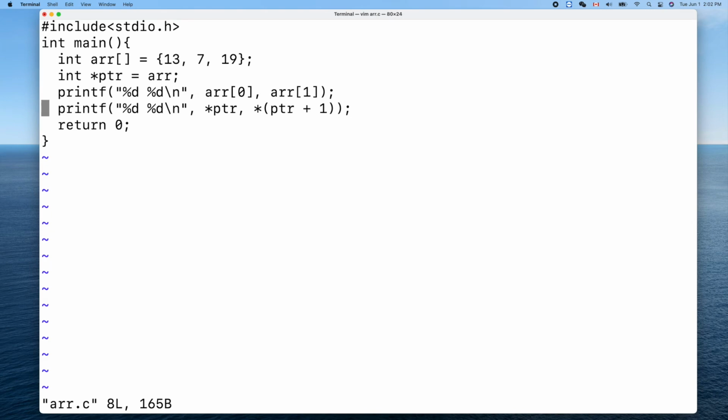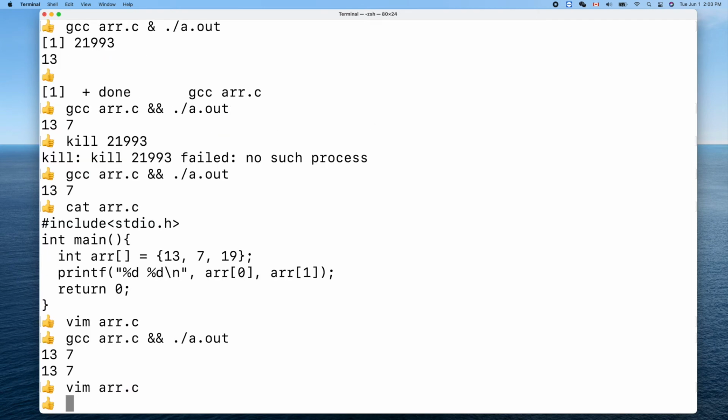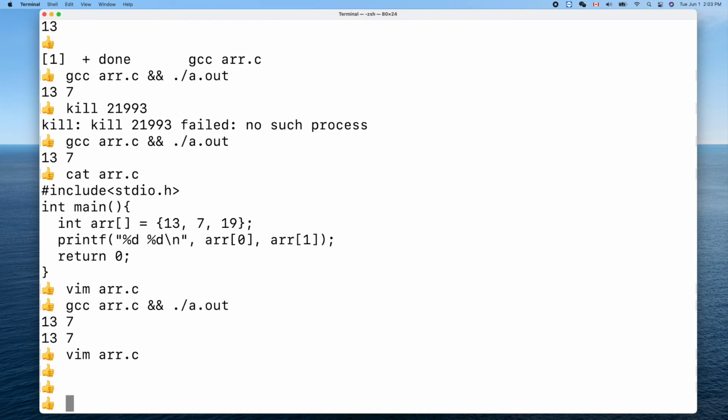Okay, early on I said this is actually a pointer. Can we use the pointer syntax to do that? What if we just use arr here? Does it work? Let's see. So we treat the array name as a pointer. Does it compile? Let's clean up.